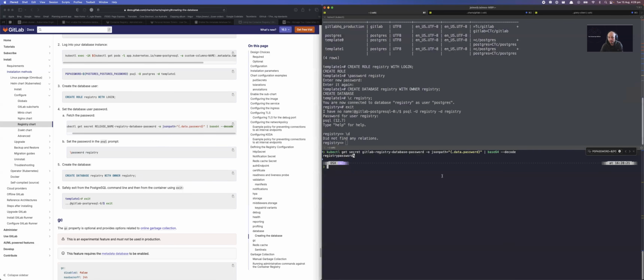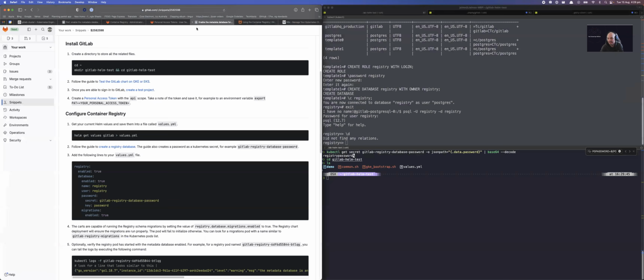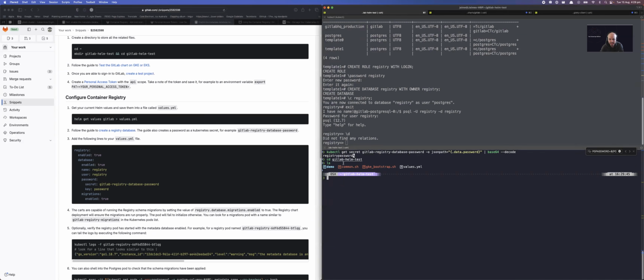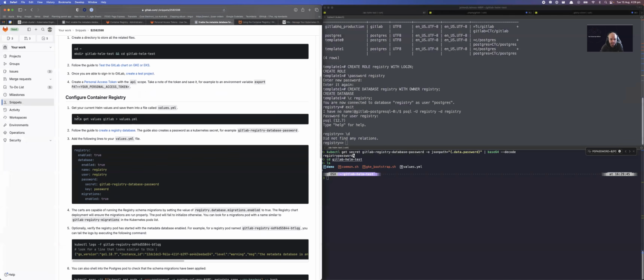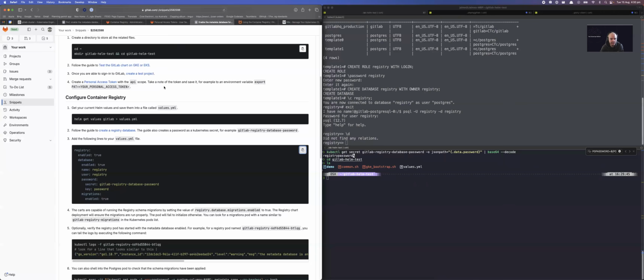Awesome. So now that we have the logical database ready, we now need to start configuring the registry to be able to use the database. Now, remember that we have a values YAML file that was obtained by running helm get values gitlab. And now that we have that, we're gonna add the registry configuration. So to do that, let's copy this block, and I'm gonna explain that in just a second.